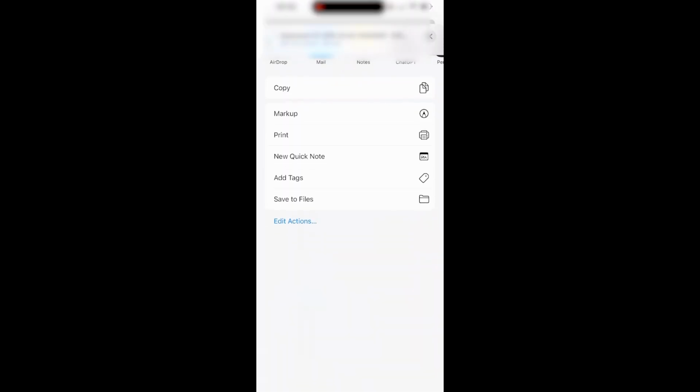It will then load up that statement, which obviously is going to be blurred, but if you wanted to download it, you click on the button in the top right hand corner, and then if you scroll down on iPhone, click Save to Files, and you can then save it to any location on your phone.